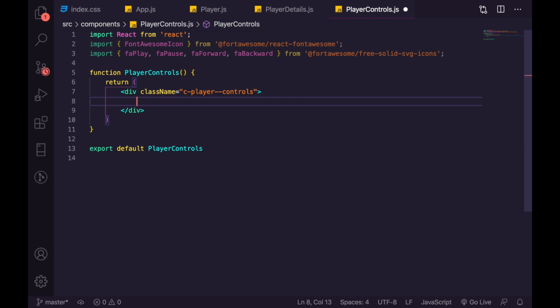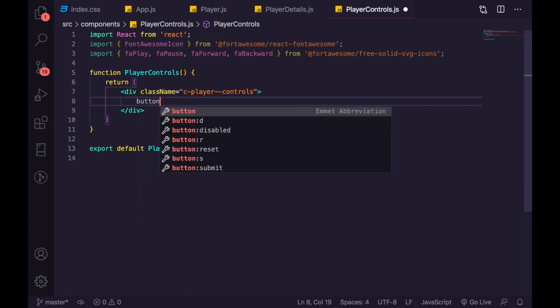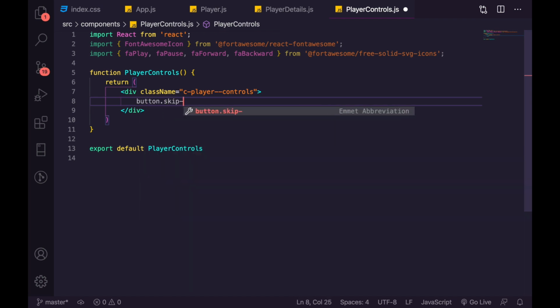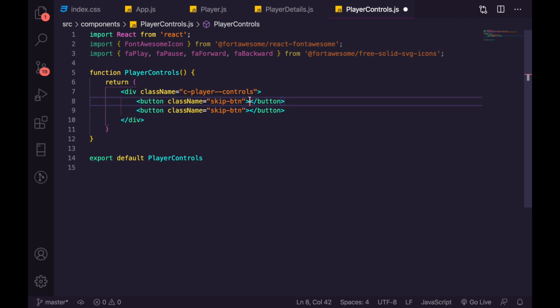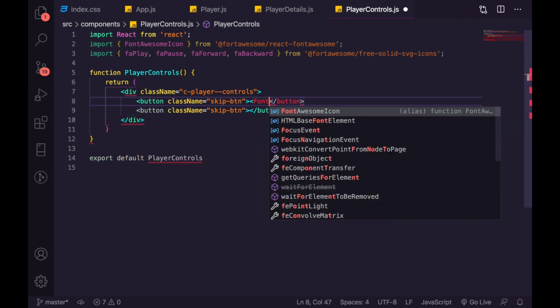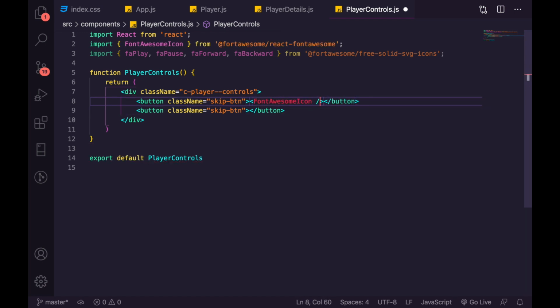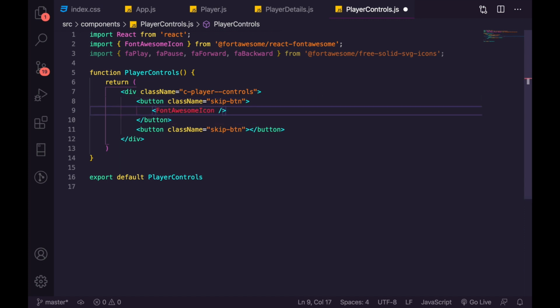We then want to create some buttons in here. So we're going to say button dot skip-button, and we're going to times this by 2. So break those down. And now we're going to actually get our icon. So we're going to say FontAwesomeIcon. So let's break this down again so we can actually read it a bit better.